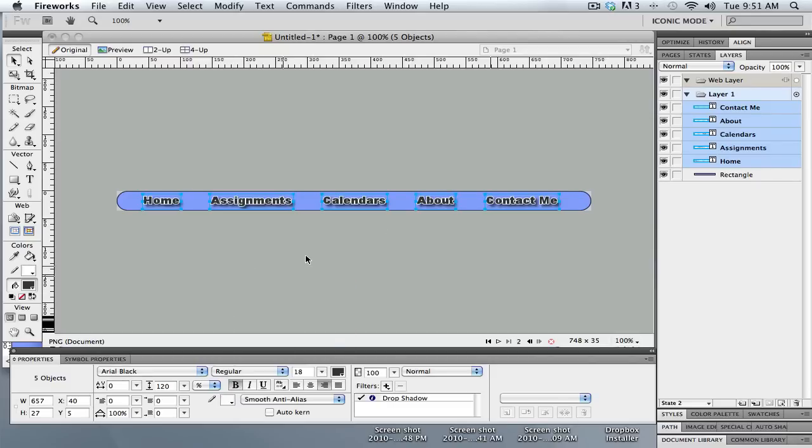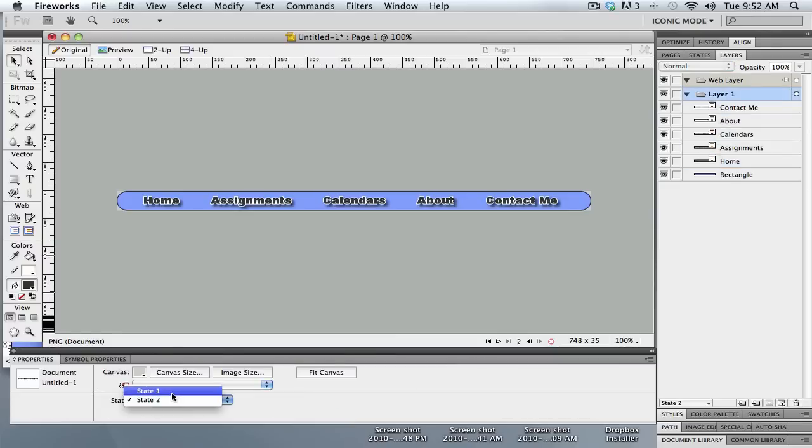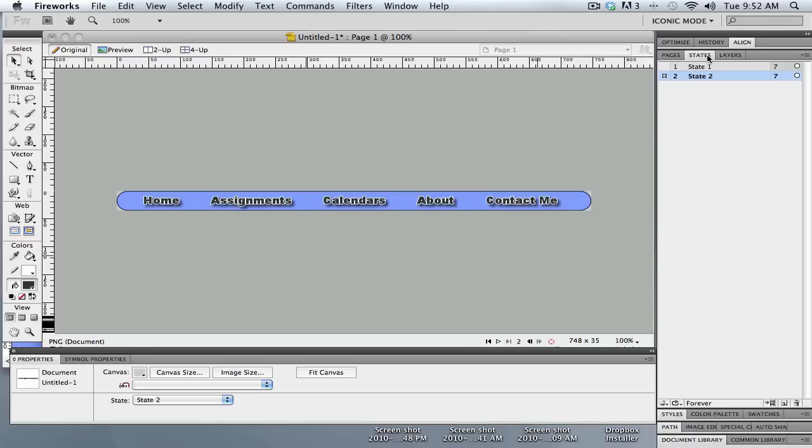Okay, so we can check out what this will look like just by switching from state 1 to state 2. Yeah, I think that'll be okay. And if I want a quicker view over here, I can use the states panel. There's state 1 and state 2. Okay, now in the next tutorial, I'm going to show you how to cut this up so these act as individual buttons instead of one big button, because that's all it is right now, is one big button. So tune in to part 2.